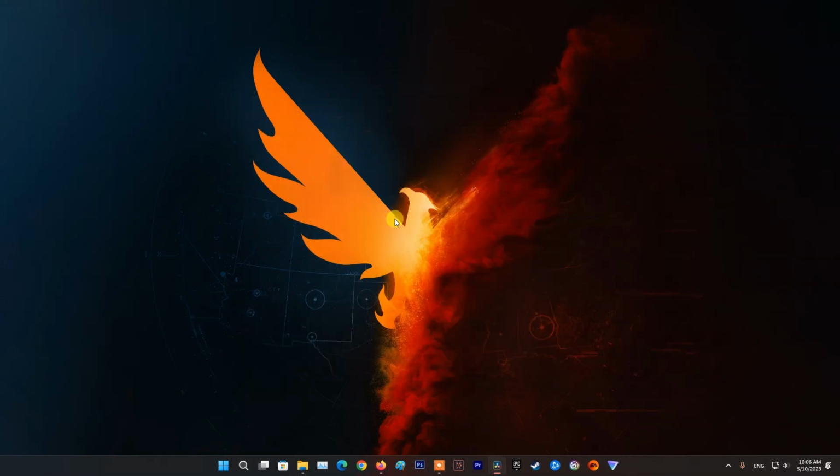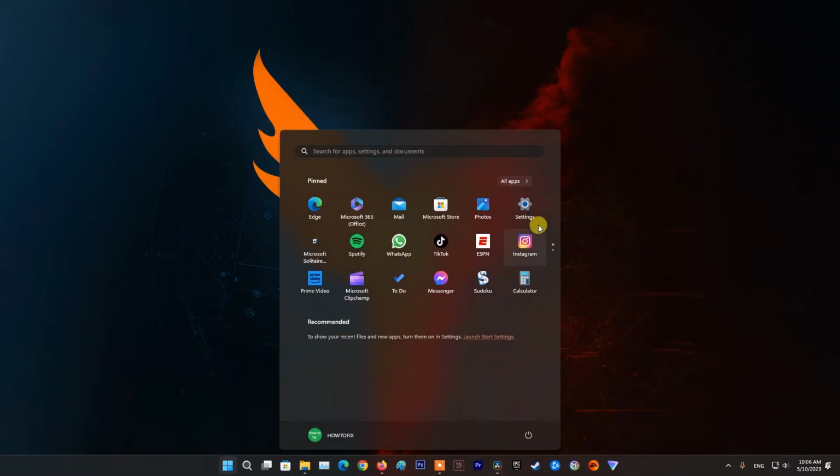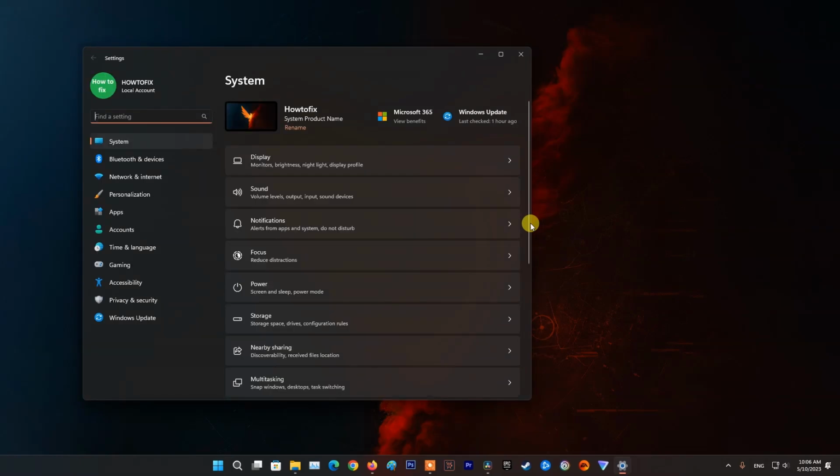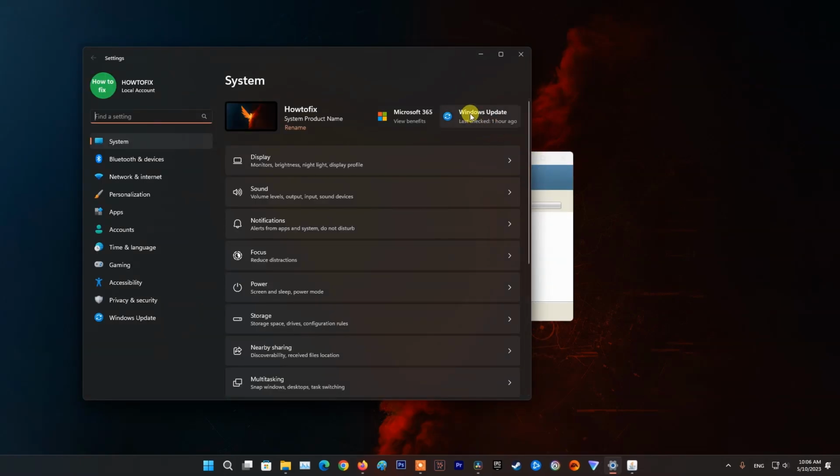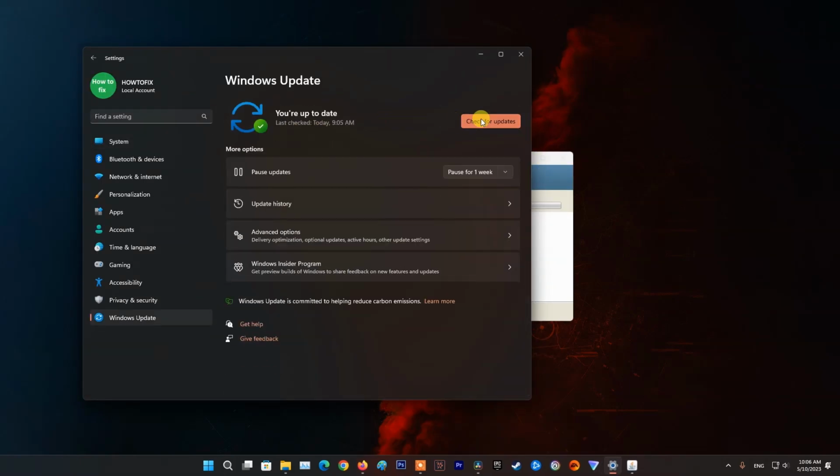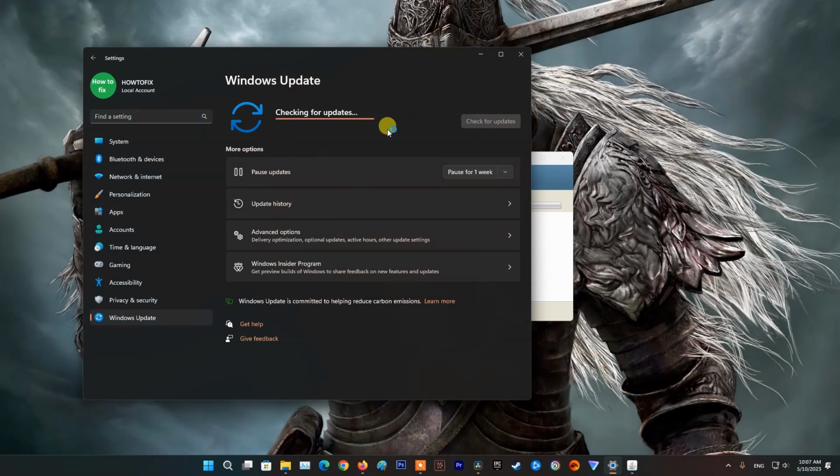Next, go to Settings. Click on Windows Update. Click Check for updates to check if there is an OS update available. If there is, update your PC. Once done, relaunch Minecraft and see if error code 0x87e50038 goes away.